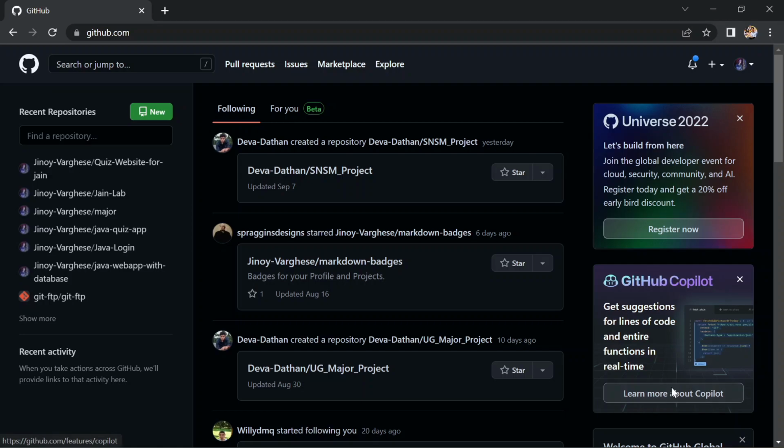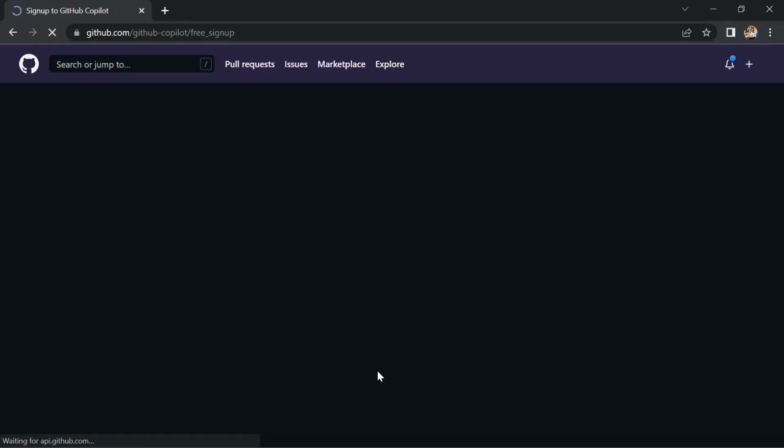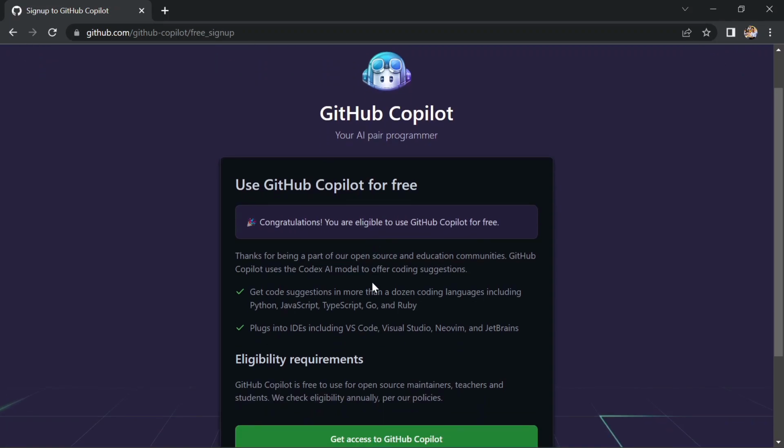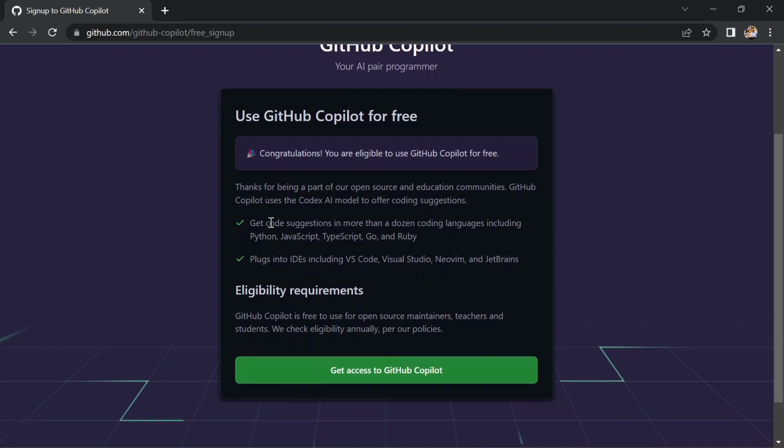Here you can see the GitHub Copilot option. If you click on learn more, you can see how to install it and how the Copilot program will work. So for us, we can install it for free. See, congratulations, you are eligible for GitHub Copilot. It is because we have the student pack activated. Now click on get access to GitHub Copilot. It will redirect us to Visual Studio Code or NetBeans or JetBrains, anything.